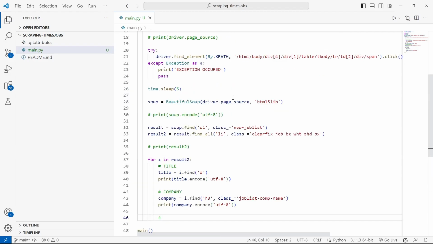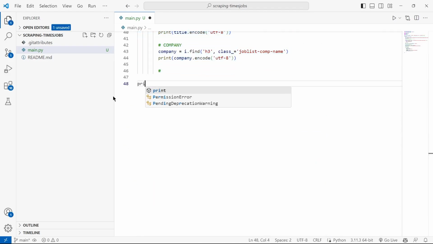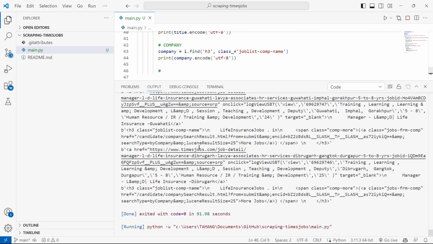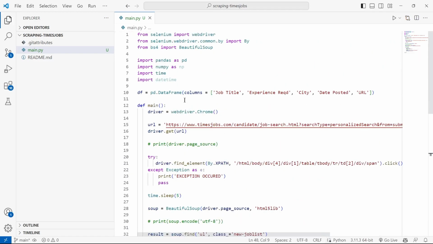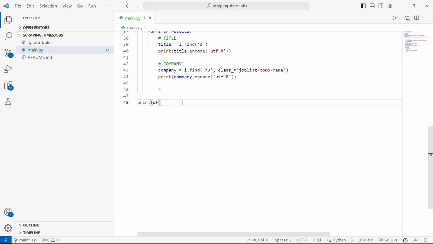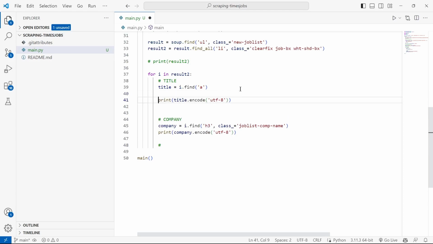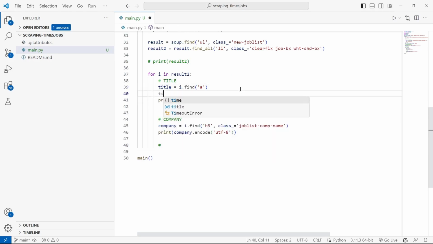So let me first of all just print the data frame. It works out. So it's working. The data frame is working. And now we're gonna continue with the main. So the title that we extracted, I want it to be inside it. Instead of printing, I want it to be inside the data. That first of all, I'm going to put title.